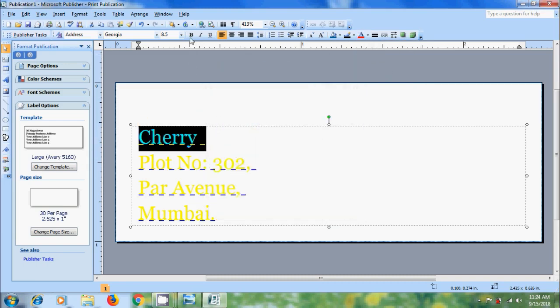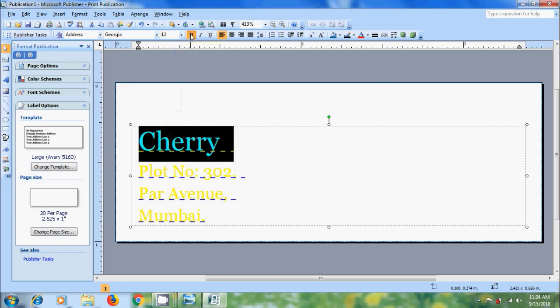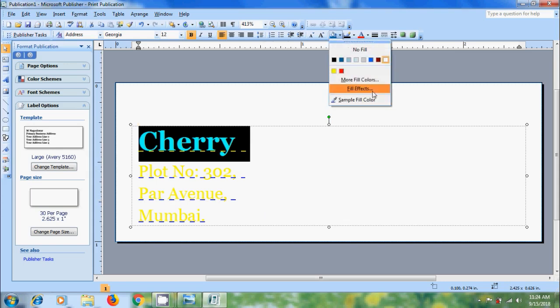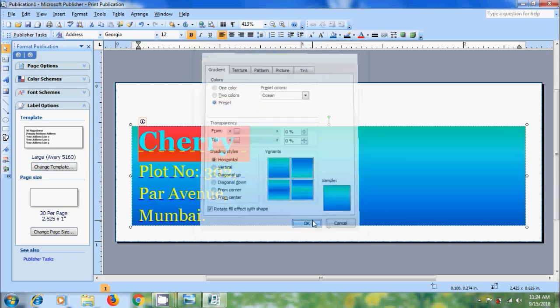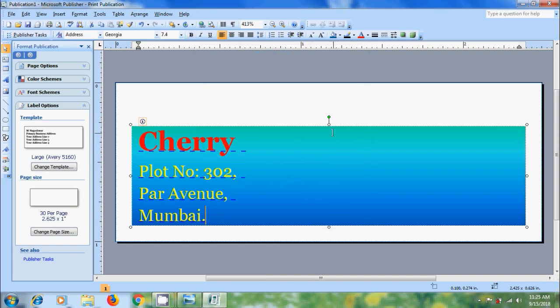And I want to increase the font size and make it as bold. And similarly, I want to change the background color. Click on fill color and select fill effects. I want to select preset ocean. Okay. Let's resize the text box.